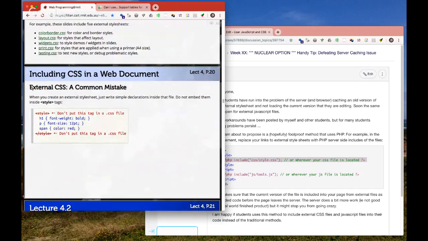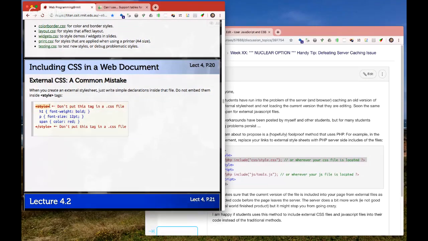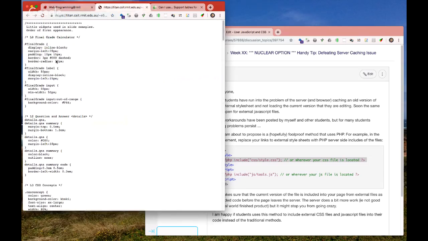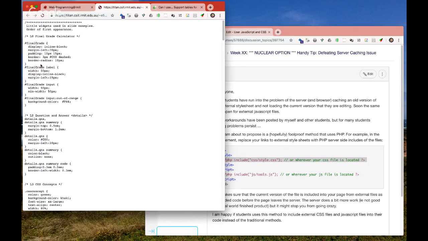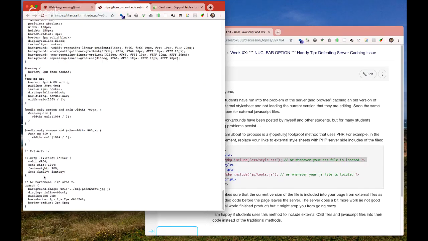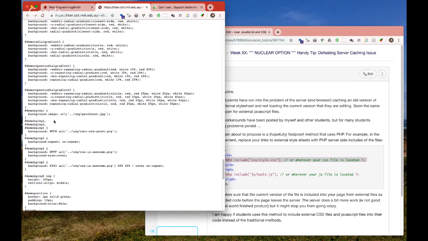So one thing with external style sheets, and this can happen: embedded style sheets have style tags, but this is HTML. Don't put those tags in a CSS file. And I'll just open up my widgets file so you can have a quick look. So again, I've got a little comment here. So there's no opening style tag and no closing style tag. This is pure CSS inside here.